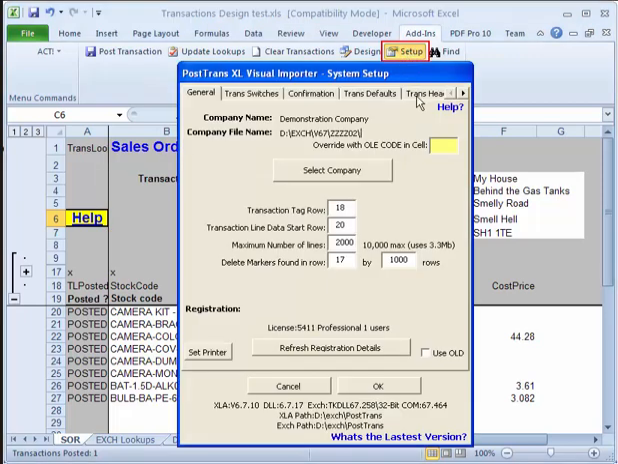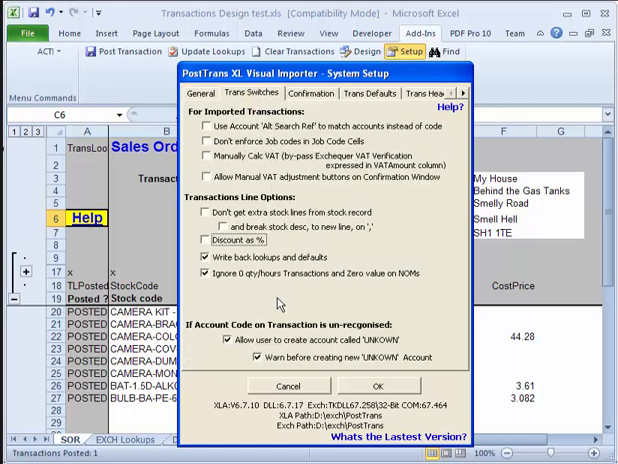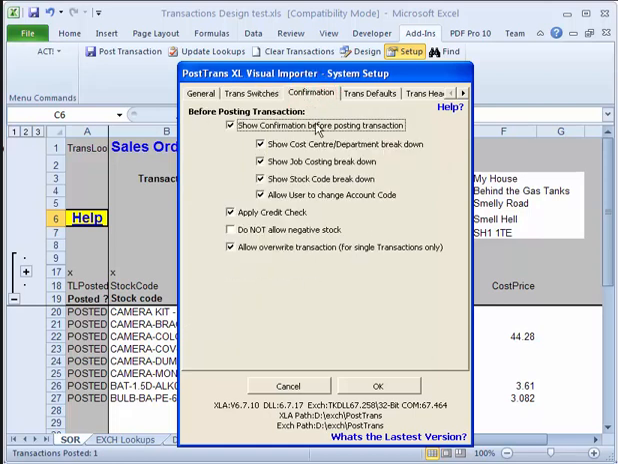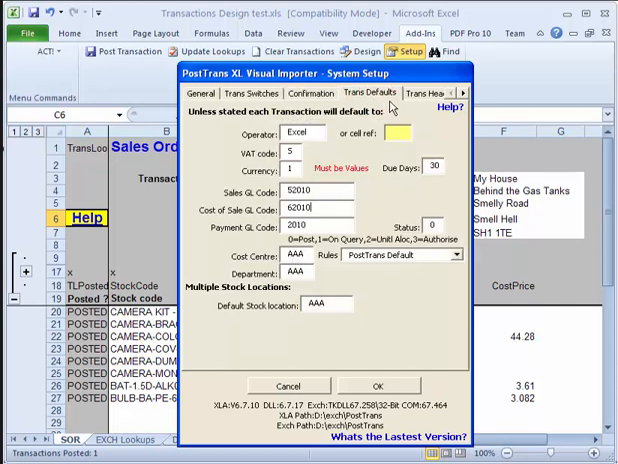So if I now go to the system setup, you see it has various pages. First one's all about registration. Second one's all about a few switches that you can turn on and off. There's the ignore quantity zeros and things. Also, we can turn off that confirmation screen and we can apply credit checking and negative stock warnings. Various defaults, if not specified on the sheet, we can have specified default cost centers and departments.